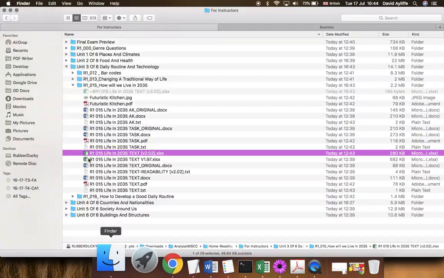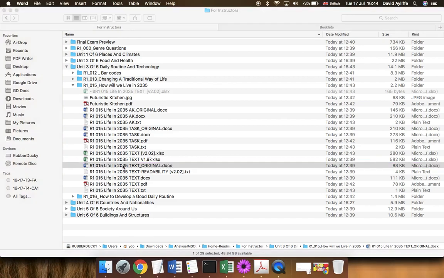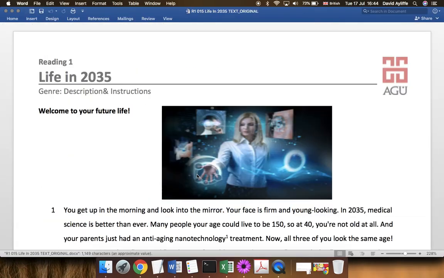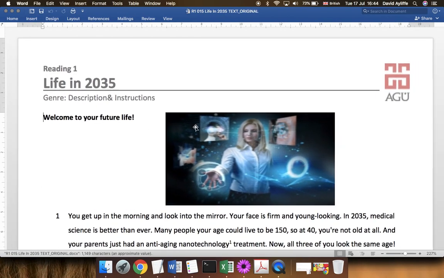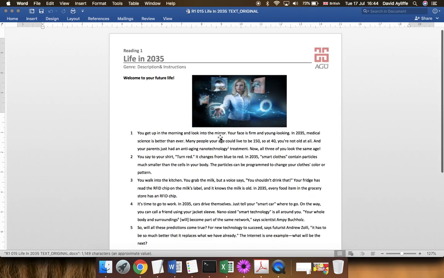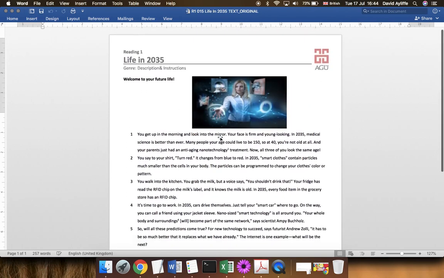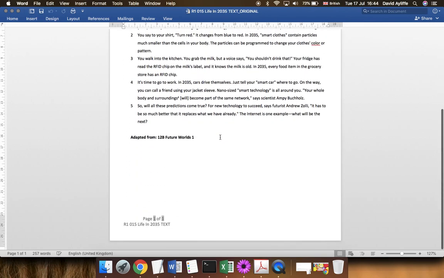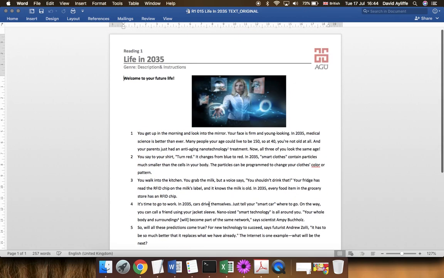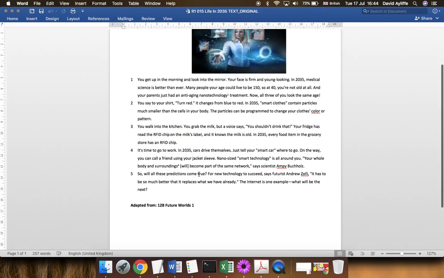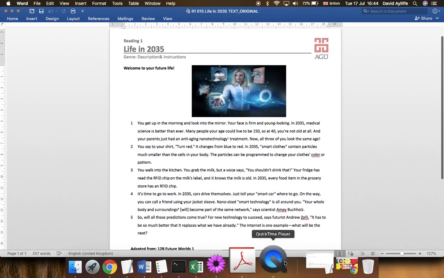So let me show you what we're working with here. So this is a reading text, Life in 2035, and we break our reading lesson material down into a text document and a task document and an answer key. So we keep them separate, and that's done for a reason, which I'll tell you about very shortly. So this is our text, Life in 2035.